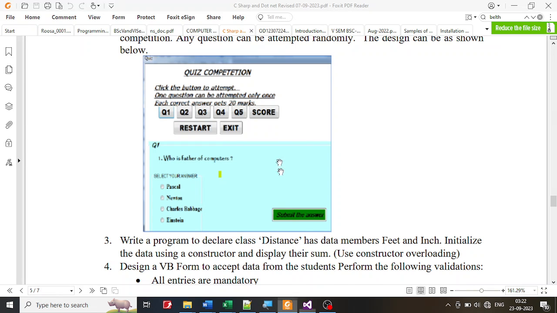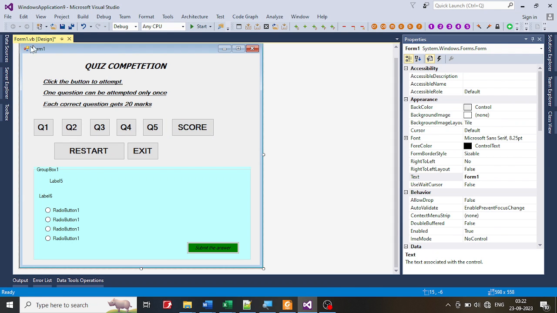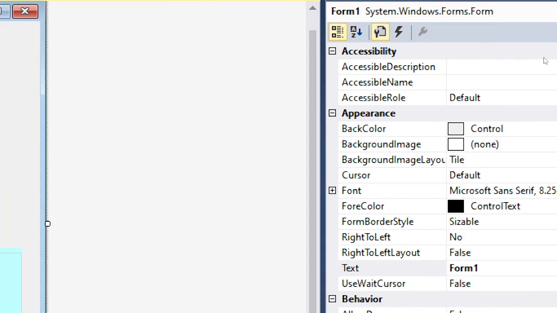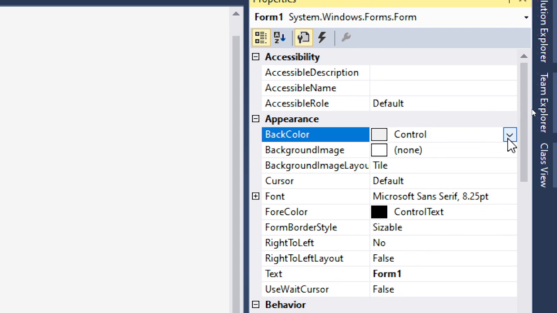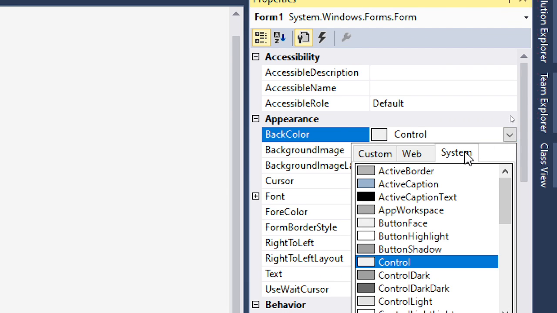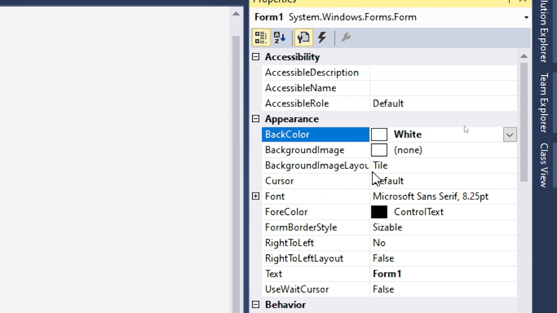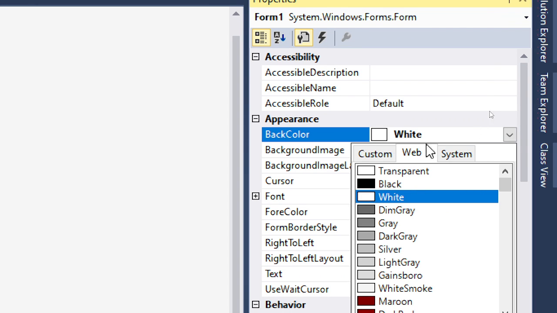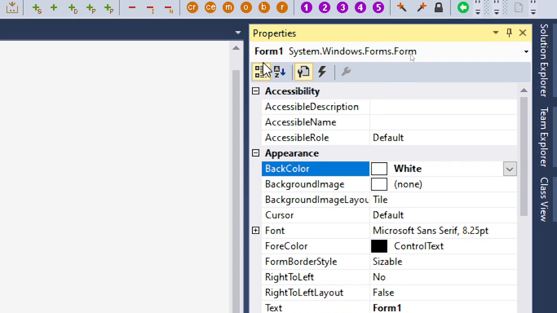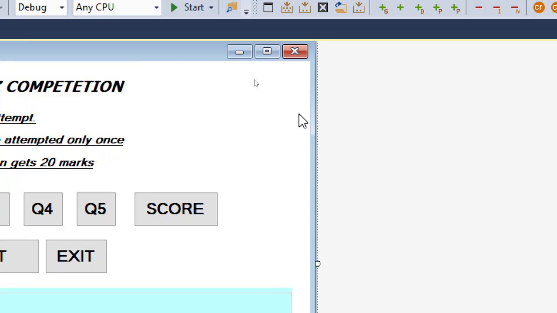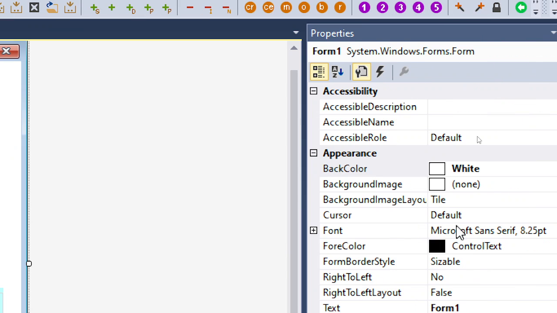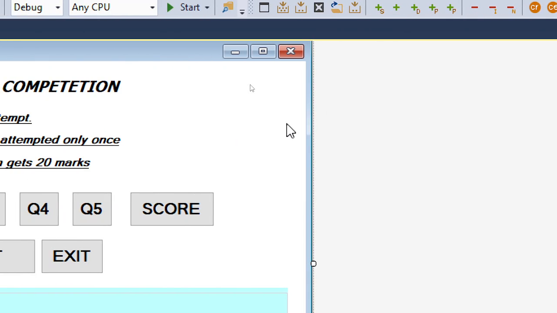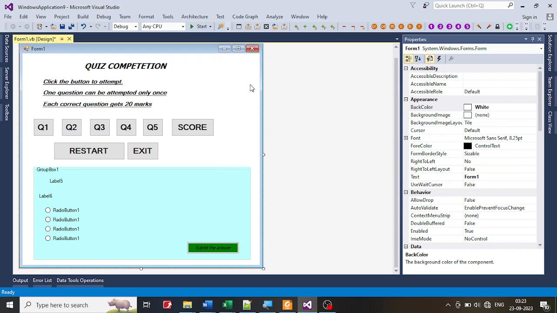And the last thing, if you notice, the whole thing is made white. So I'm going to click on this form and the color of this form. Click on the background color, and under custom, make this one white. So under custom, white for the form itself. Just click on the form and then set the background color as white. So this is what it's going to appear.